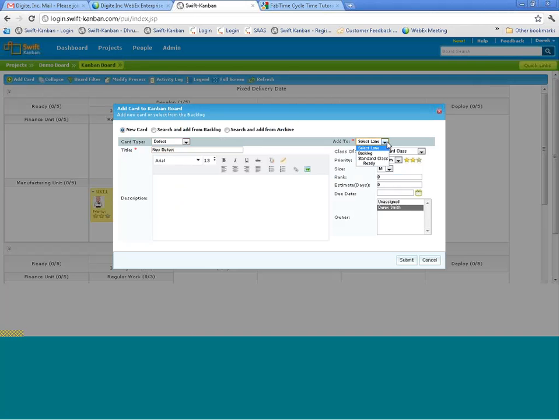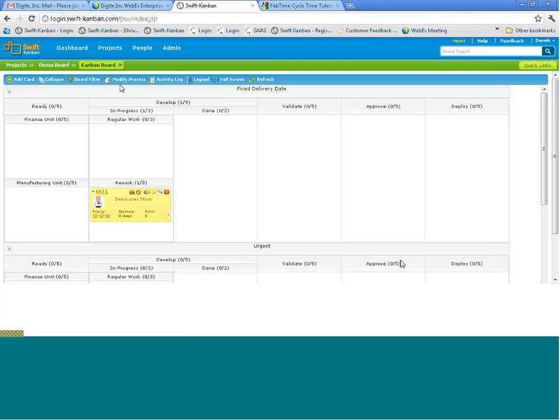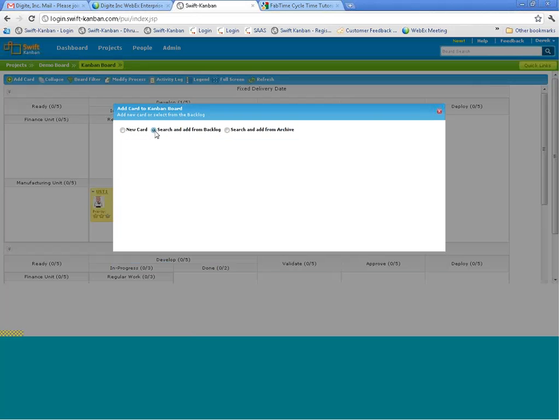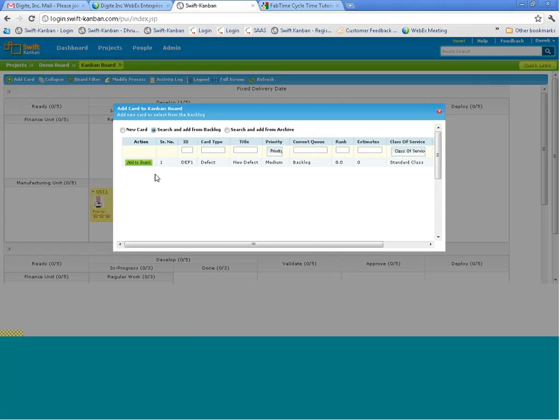I'm going to go ahead and add it to the backlog, right? So it sits off the board. So I'll submit it here. So it's created the backlog. Now when I go to add card, I can go ahead and search in the backlog, and I can add it to the board, right?